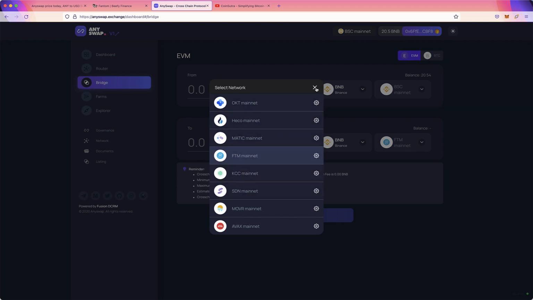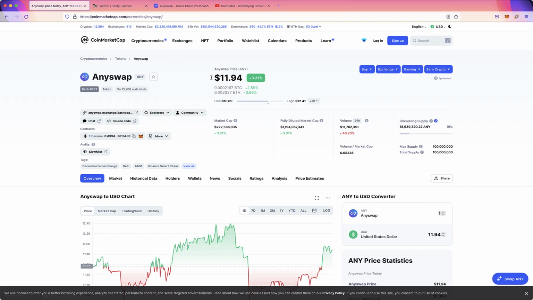And if you don't know about AnySwap, you should definitely read about that. They also have a token called Any, which is right now priced at $11.94. I feel very good about this project, and you should do more research to understand what this project can do for you. This could be a multi-bagger, most likely. Again, this is not investment advice. This is just a suggestion for you to read more about this particular project.